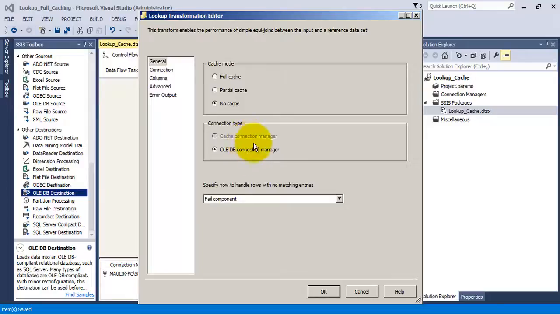Whereas if we use no cache as the option, then we can only use OLEDB connection manager as the connection type. Also, if we use partial cache, then also we can have only one option for connection type, and that is OLEDB connection manager. Now, in case of no cache, there is no caching that happens for the reference data set.